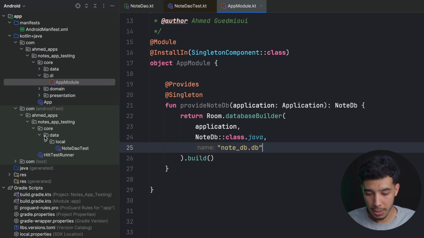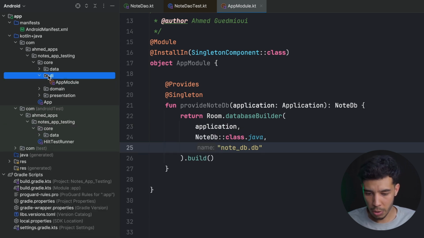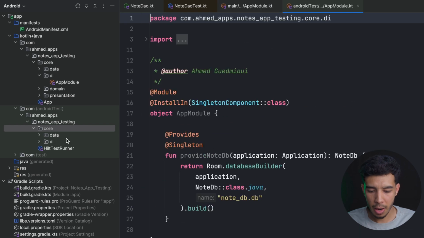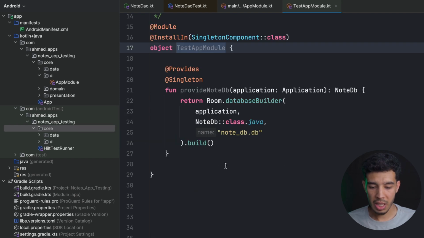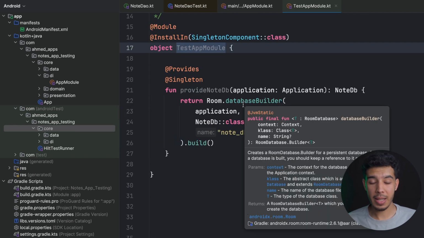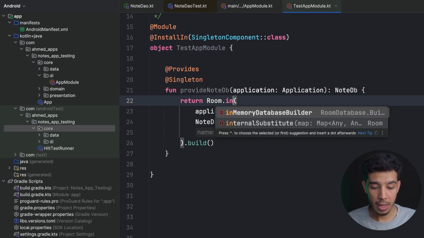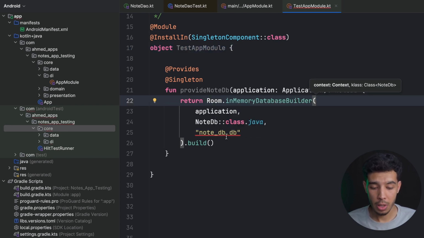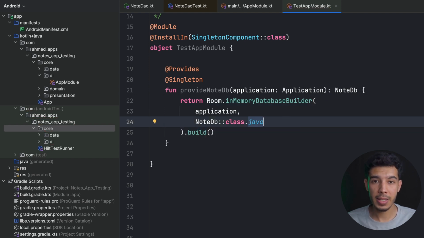What we are going to do is, in our test again, in core, we'll create another package, or let's just copy it. So it will be the same di, and then we'll have this AppModule. But since this one now is for testing, we want to call it TestAppModule like this. And then we want to actually provide a database that can be in our device. But in fact, we're going to provide an in-memory database builder. So as the name says, this one doesn't need a name. It's a database in the memory.